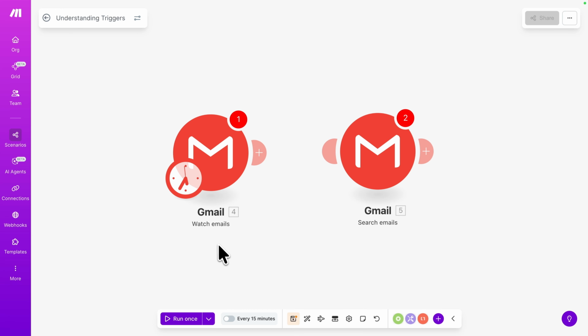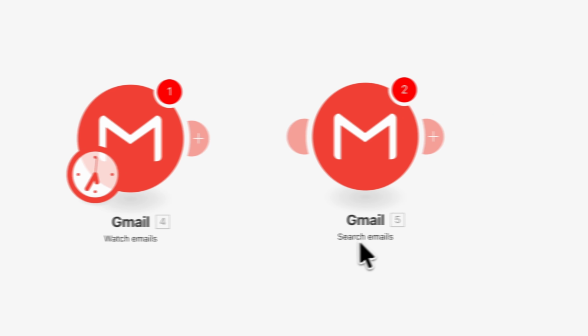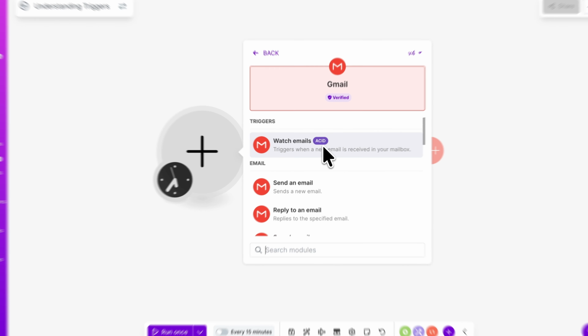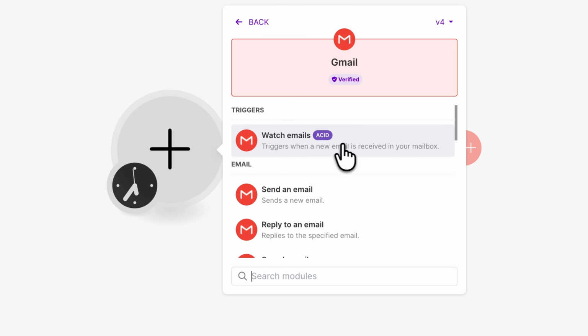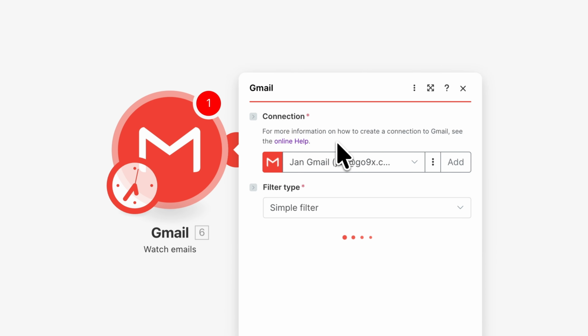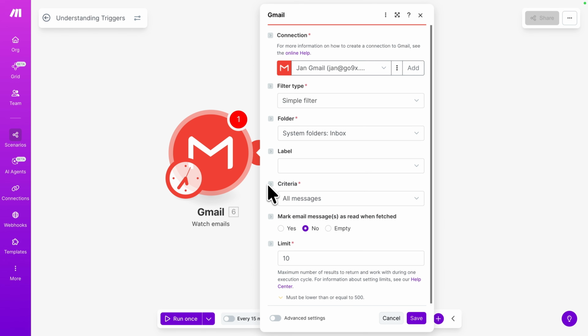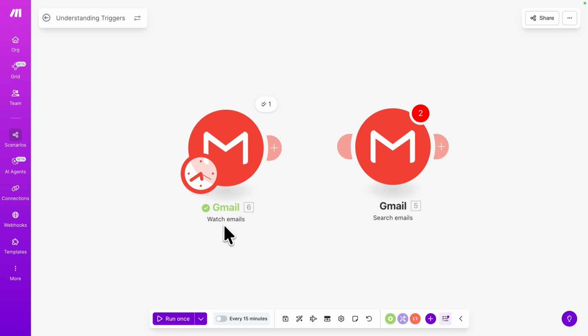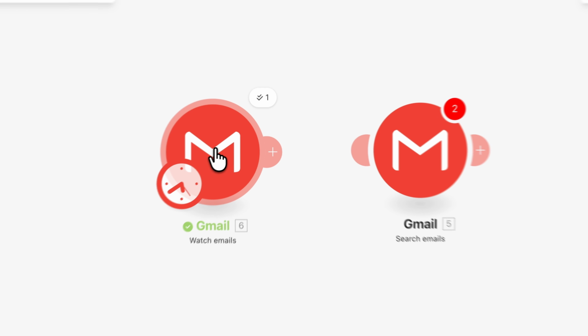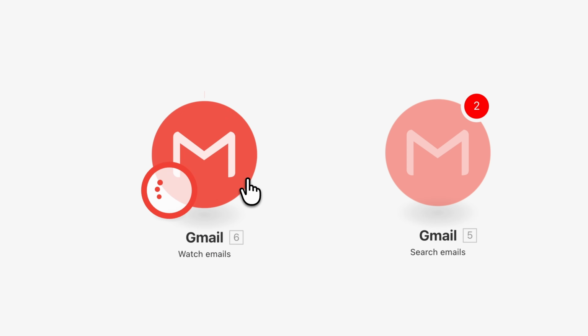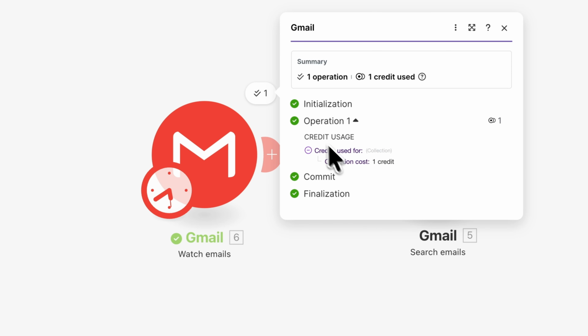Now, here's an important distinction: watch modules versus search modules. Watch modules can be identified by this purple watch trigger next to the module name. These modules only process new data from the last time it ran. So if we're watching emails with the Gmail module, it will only pick up new emails that I've received since the last time this runs. And so now if I run this module again and we haven't received any emails, there will be no data here.